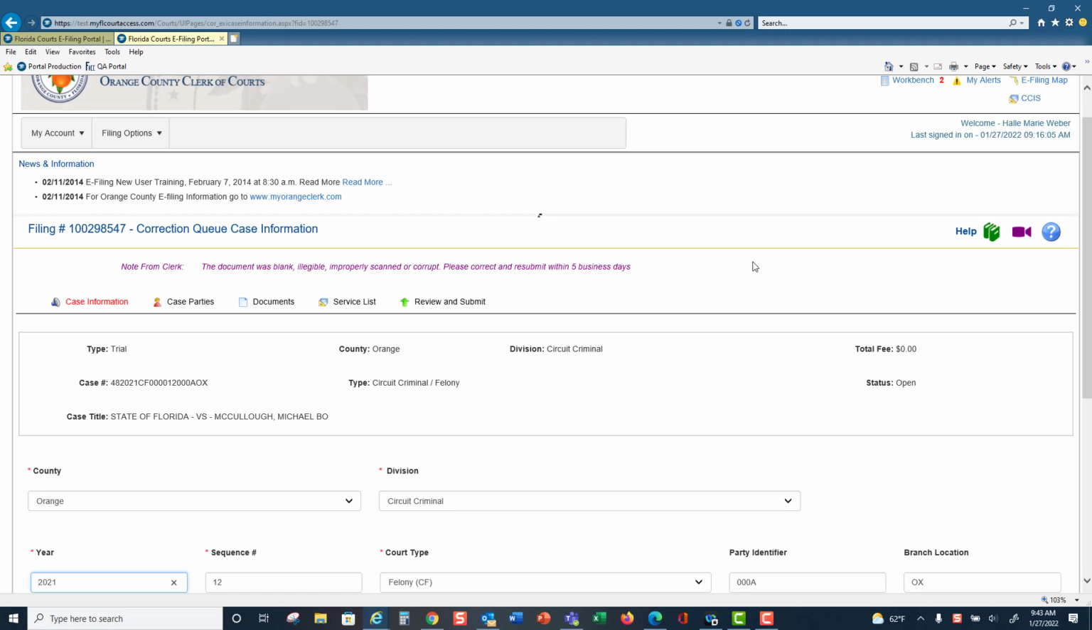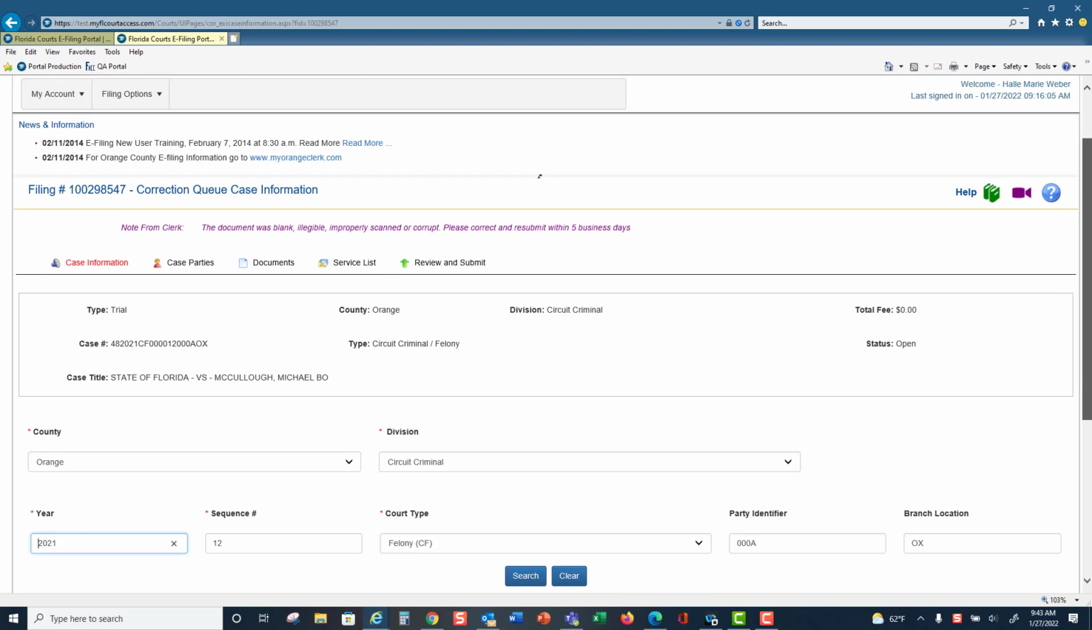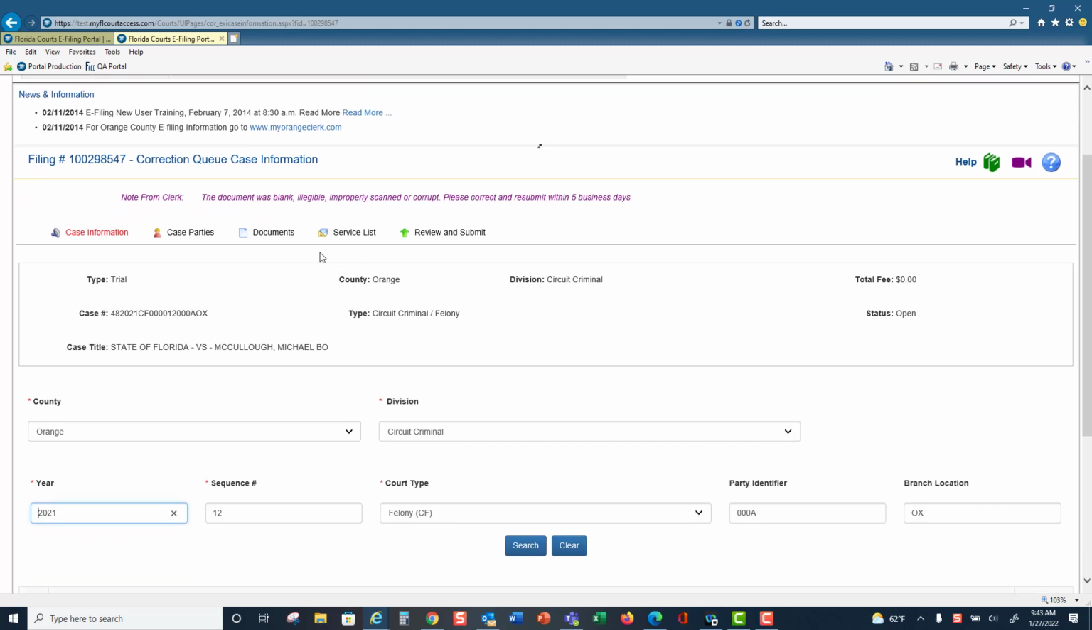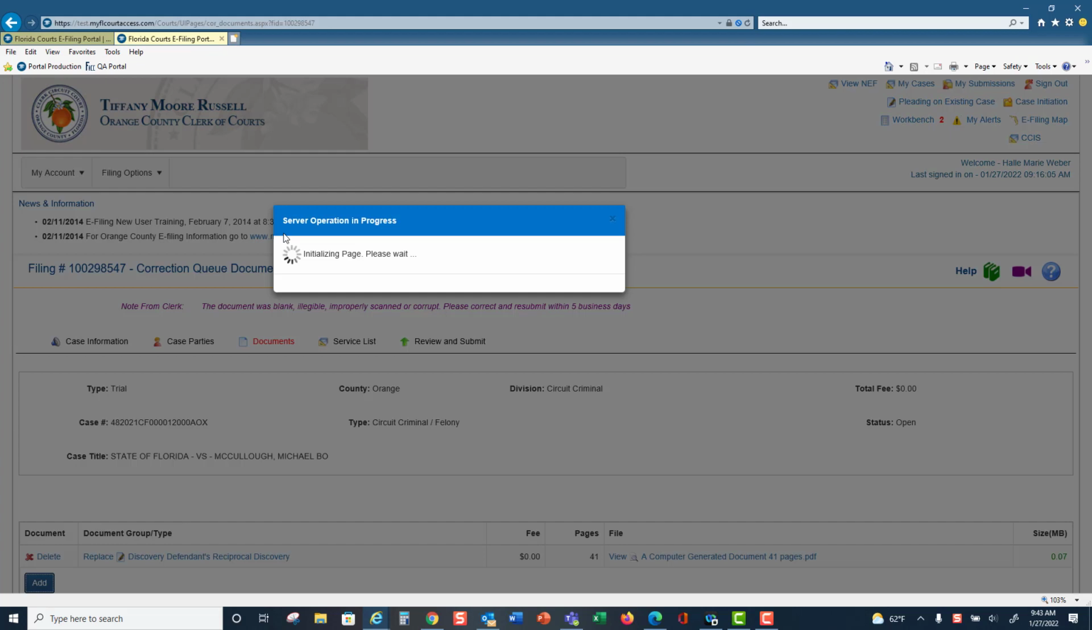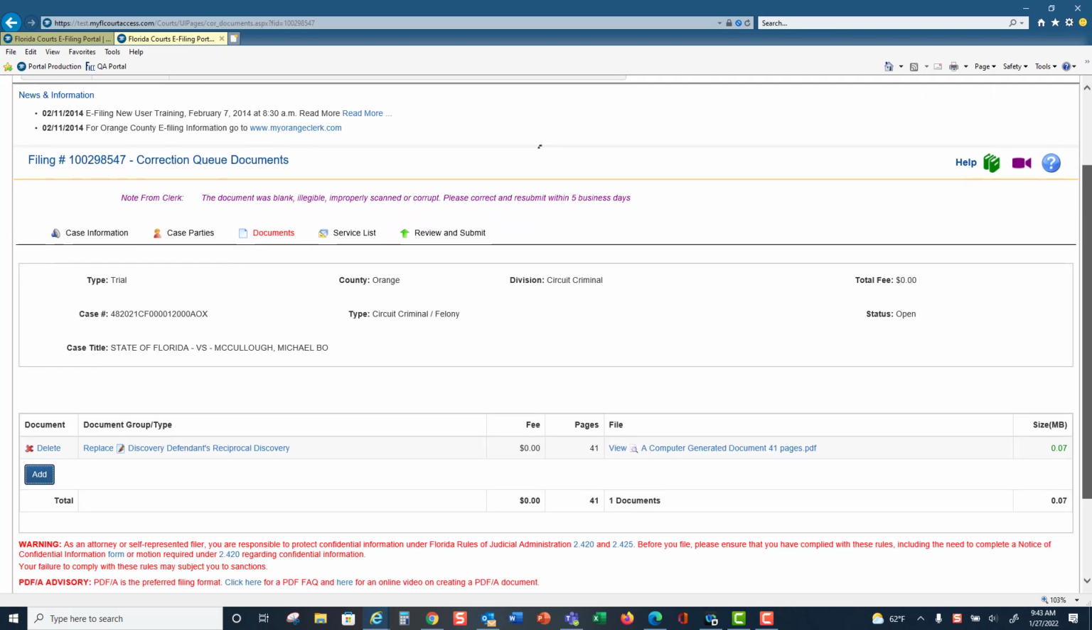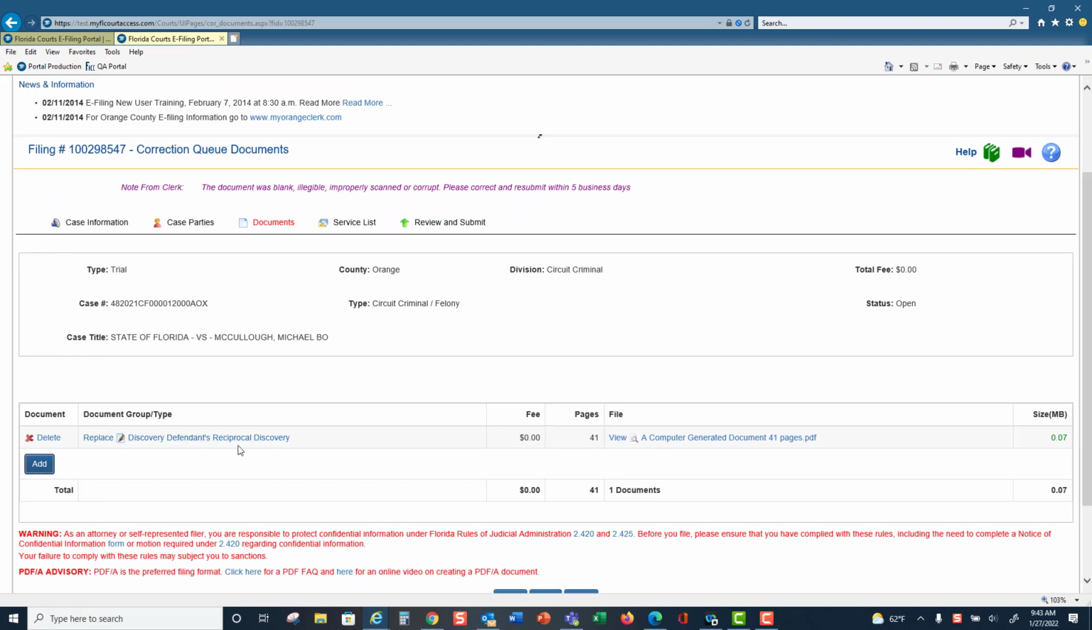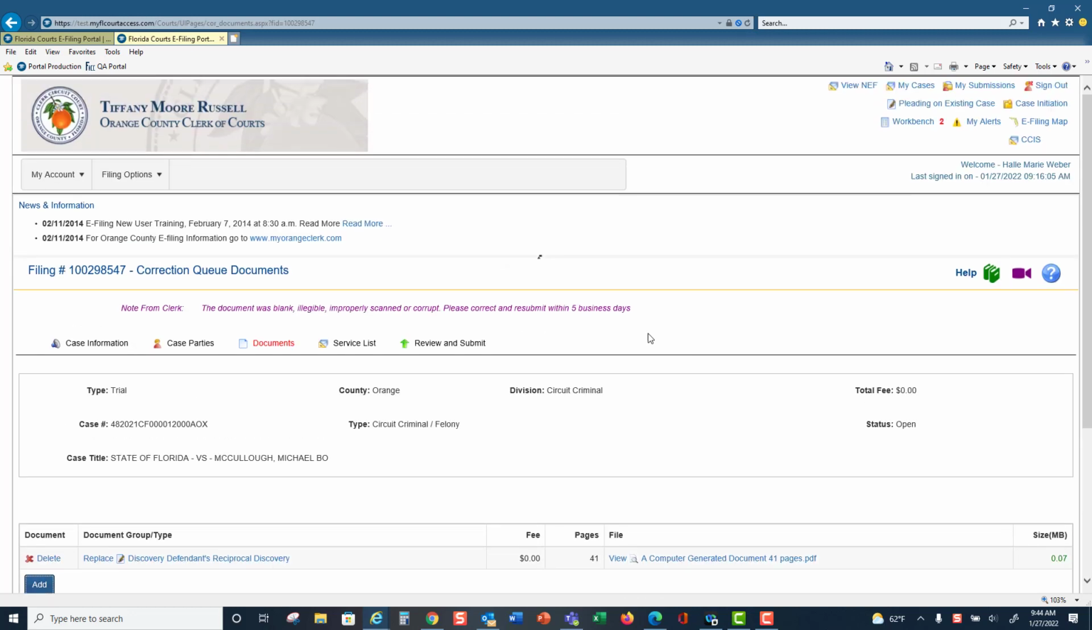So you have a document that needs to be replaced because it was illegible. So you would jump to your Documents tab and replace this document with one that is not illegible, and then send it off on its way. Again, there is a video out there on the correction queue.